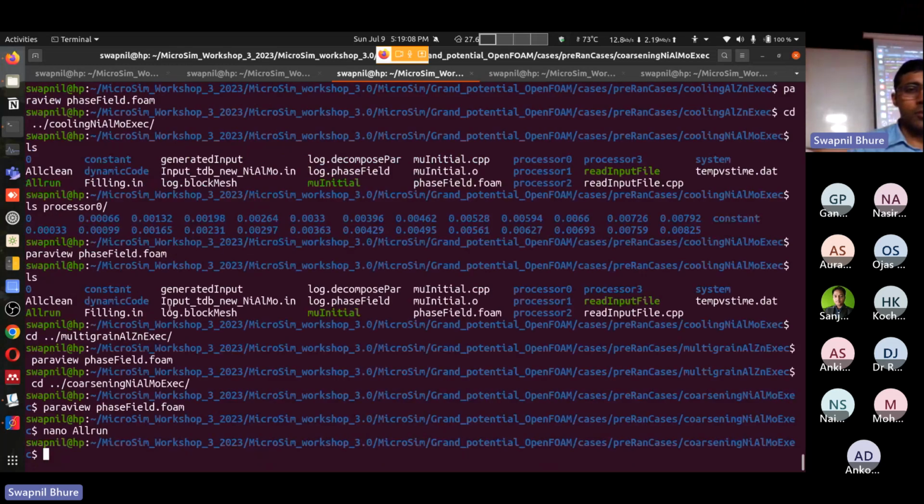OpenFOAM is pretty powerful, particularly because it comes packaged with very strong implicit solvers. They were being used by the CFD community, so we tried to leverage that ability in phase field solvers, and it does work and can be used.